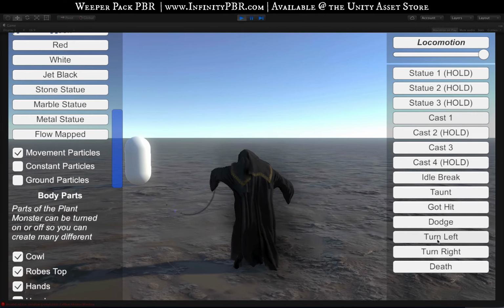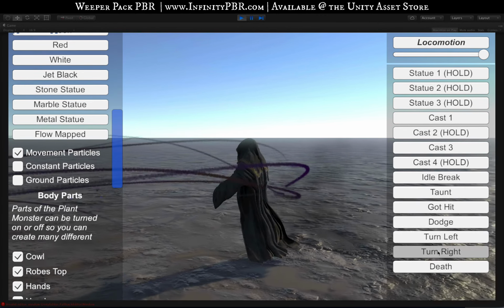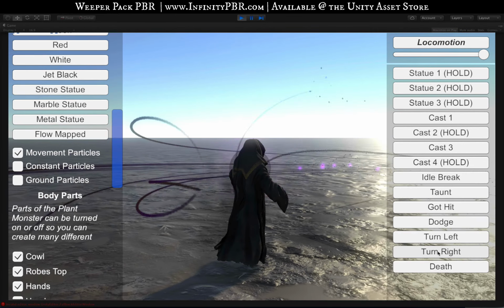I like to make the particles chase. Okay.